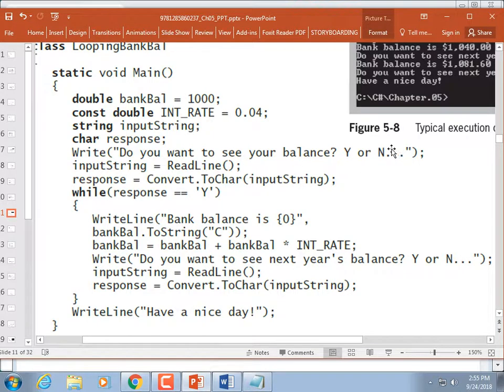Do you want to see your balance? Y or N? And then we do some input string. We convert the string to a character. And then while the response is equal to Y, we get their bank balance, and then we calculate the interest rate. Do you want to see next year's balance? If we do, they will type in a yes. So we have another read line here, and then we convert it to a character here.